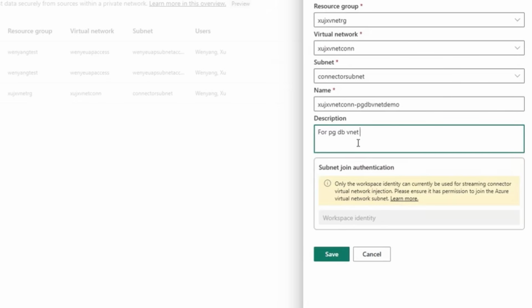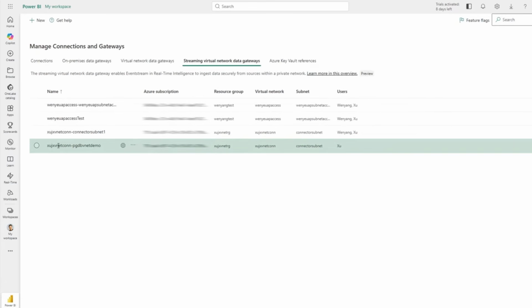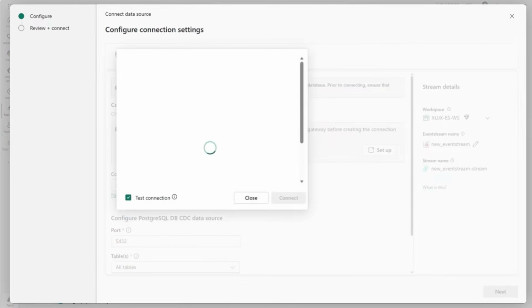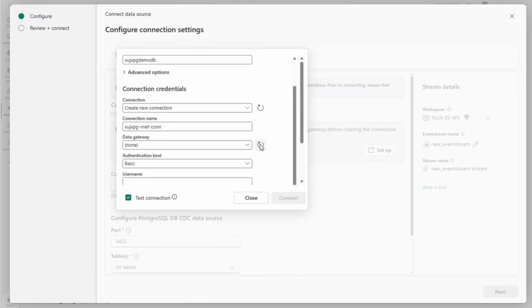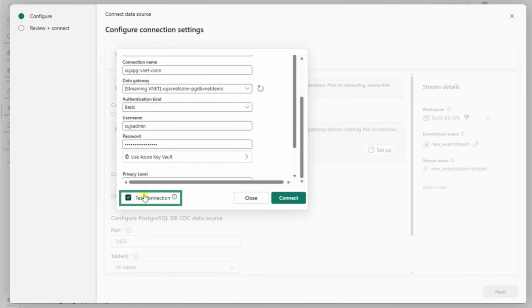Give it a name and description, then save it. Once saved, the new Streaming Virtual Network Data Gateway appears in the list. Switch back to the Connector Configuration Wizard to complete the setup. First, create the connection using the source details, such as the server address, database name, and connection name. Don't forget to select the newly created Streaming Virtual Network Data Gateway, and remember to skip the test connection.